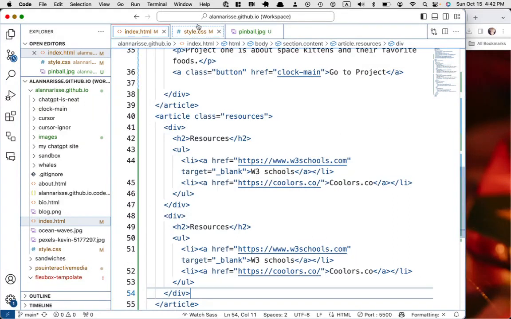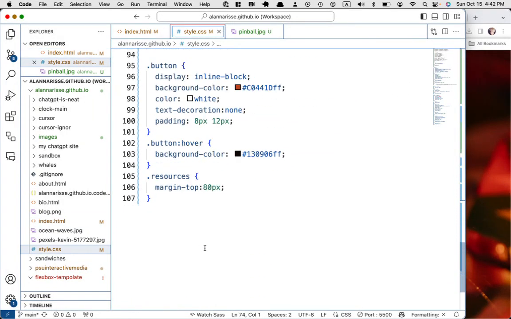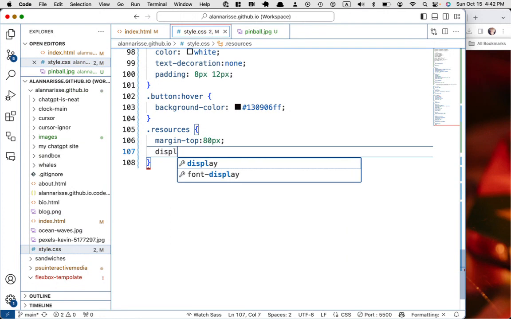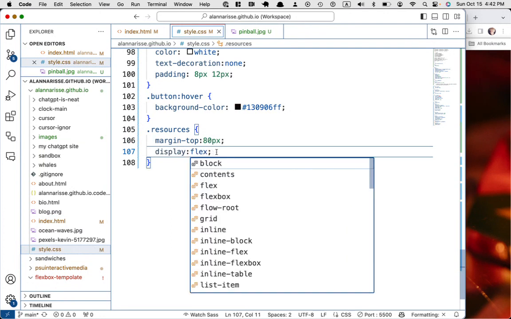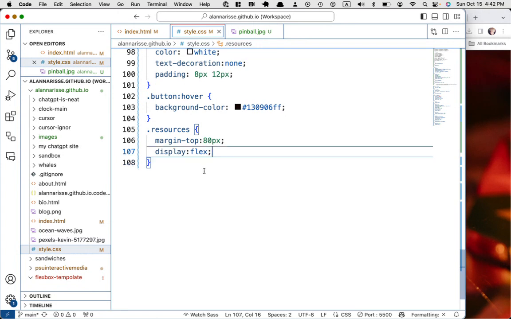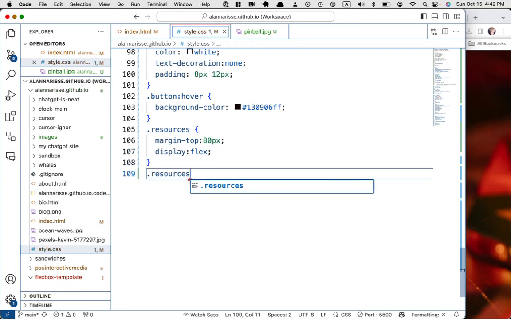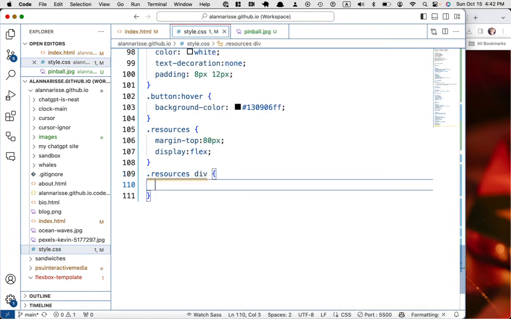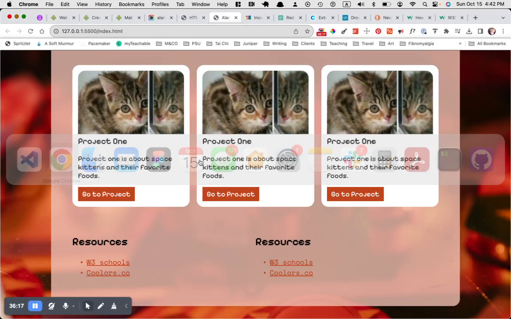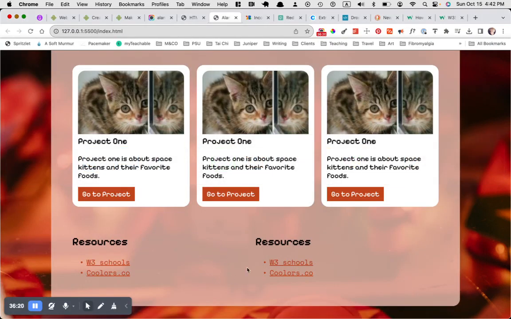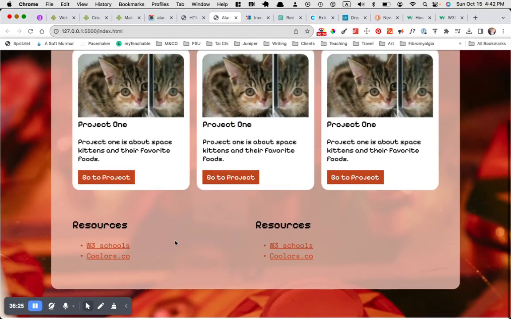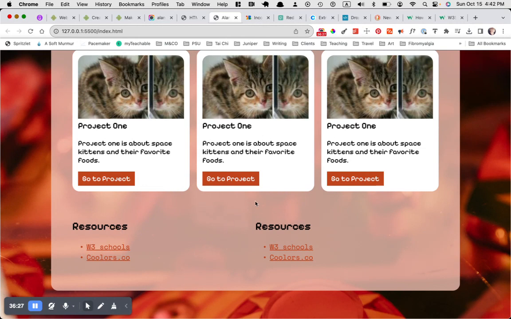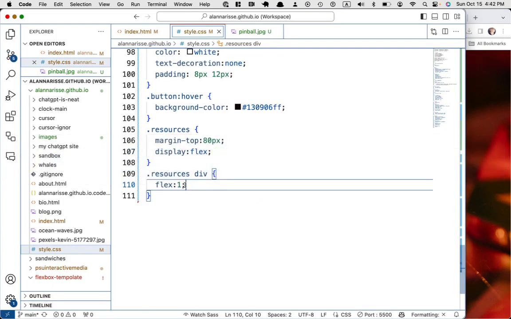And I'm going to say for this resources class, do a display flex, my most common typo. And then for each one of those, so for resources div, make each one of them a flex of 1. And then, you could add 3 or however many. Cool. So now I've got this 50-50 column. Maybe I want those to be white like this. I don't know yet. Yeah, we'll do it.